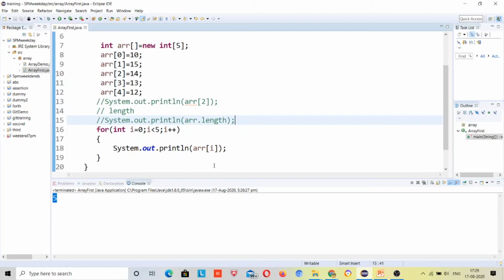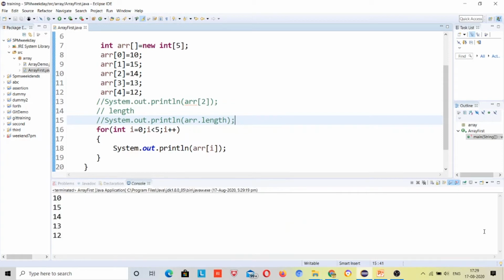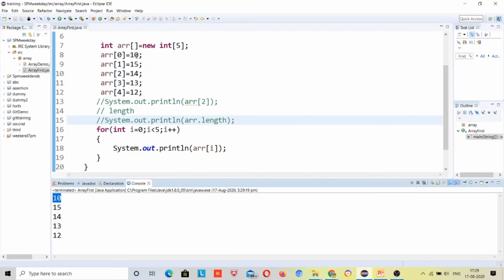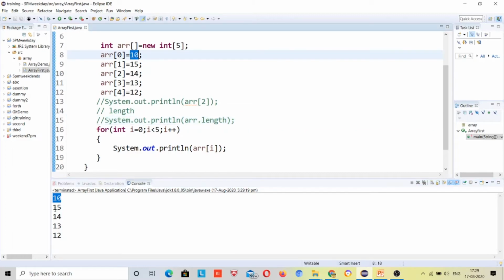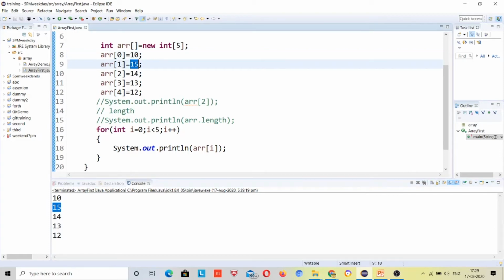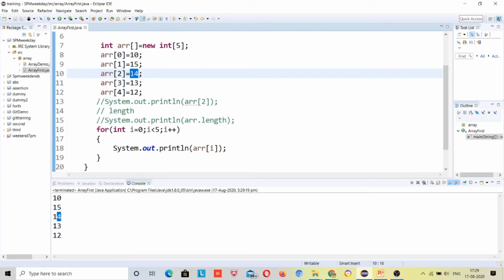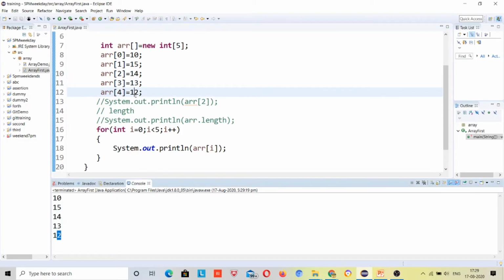Okay, so I will run it, and you can see first 10 was printed and array index 0 was printed. Second time array index 1 was printed, value was 15. Third time array index 2, fourth time array index 3, and fifth time array index 4, right, value was 12.